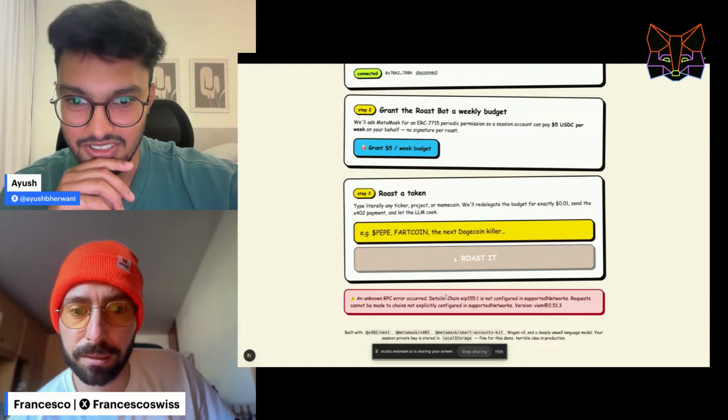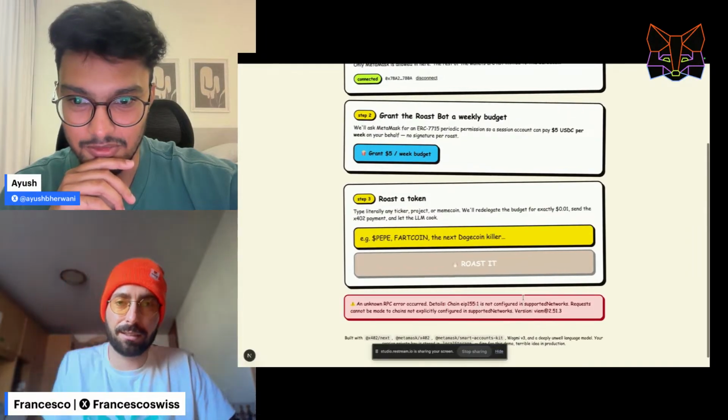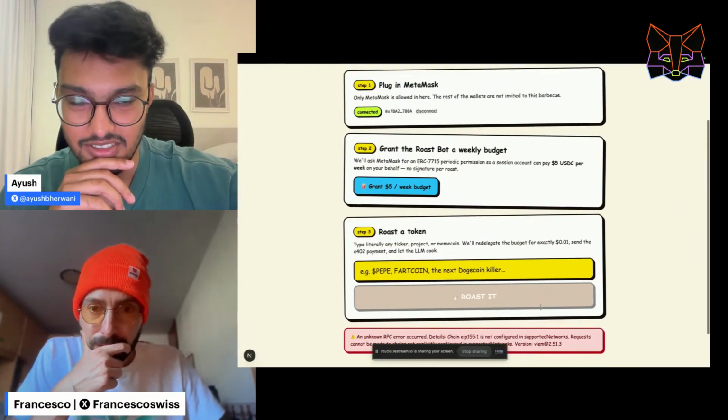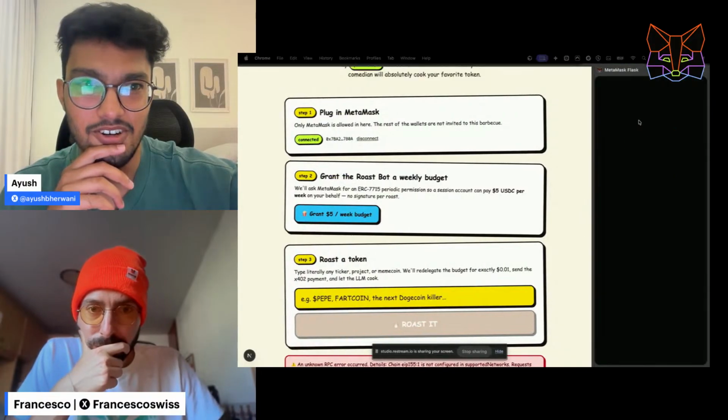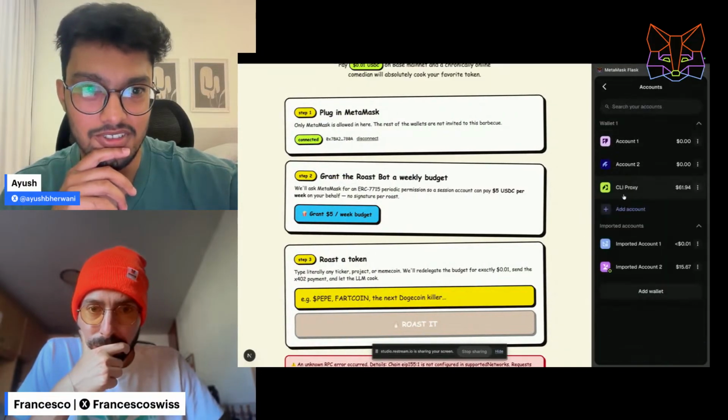Actually, it's a cool UI. Not configured in supported networks. Okay, wow, we hit an issue, and I think I know what the issue is.